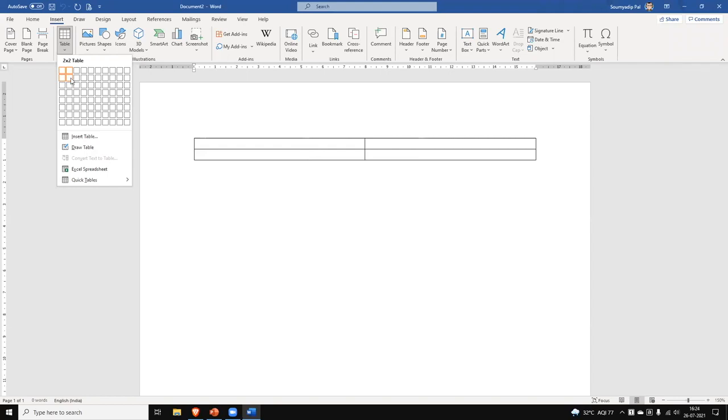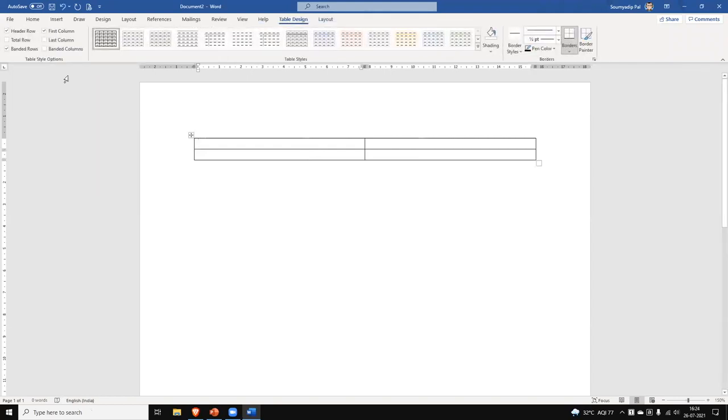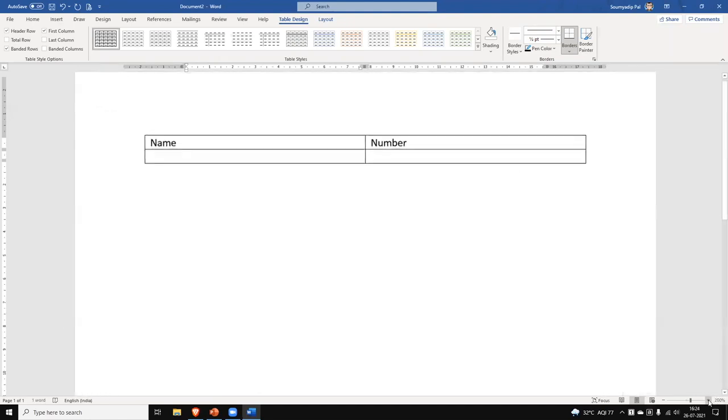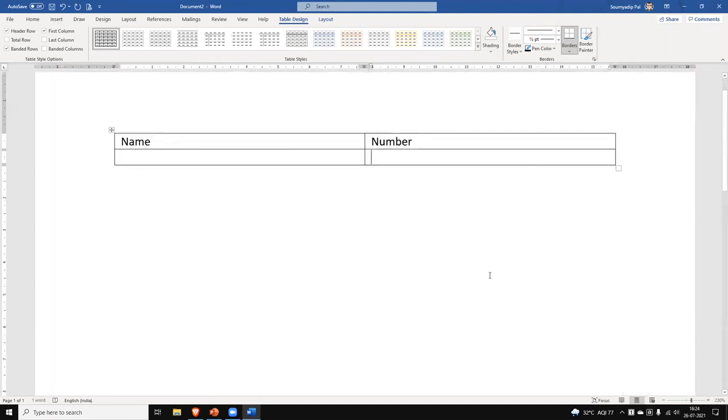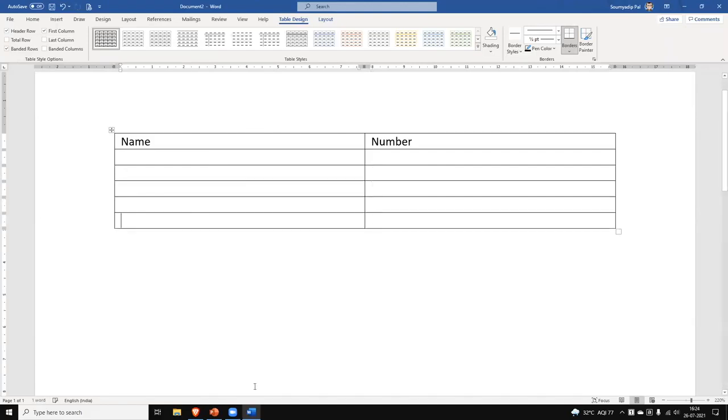So I'll just select a 2 into 2 first. I'll say this is name and this is number. How do I move between them? I move between them with tab. Now my cursor is here. From here, I want to move to the next cell. If I hit tab again at the end, it's going to create a new row. So it's very easy to create as many rows as we need.